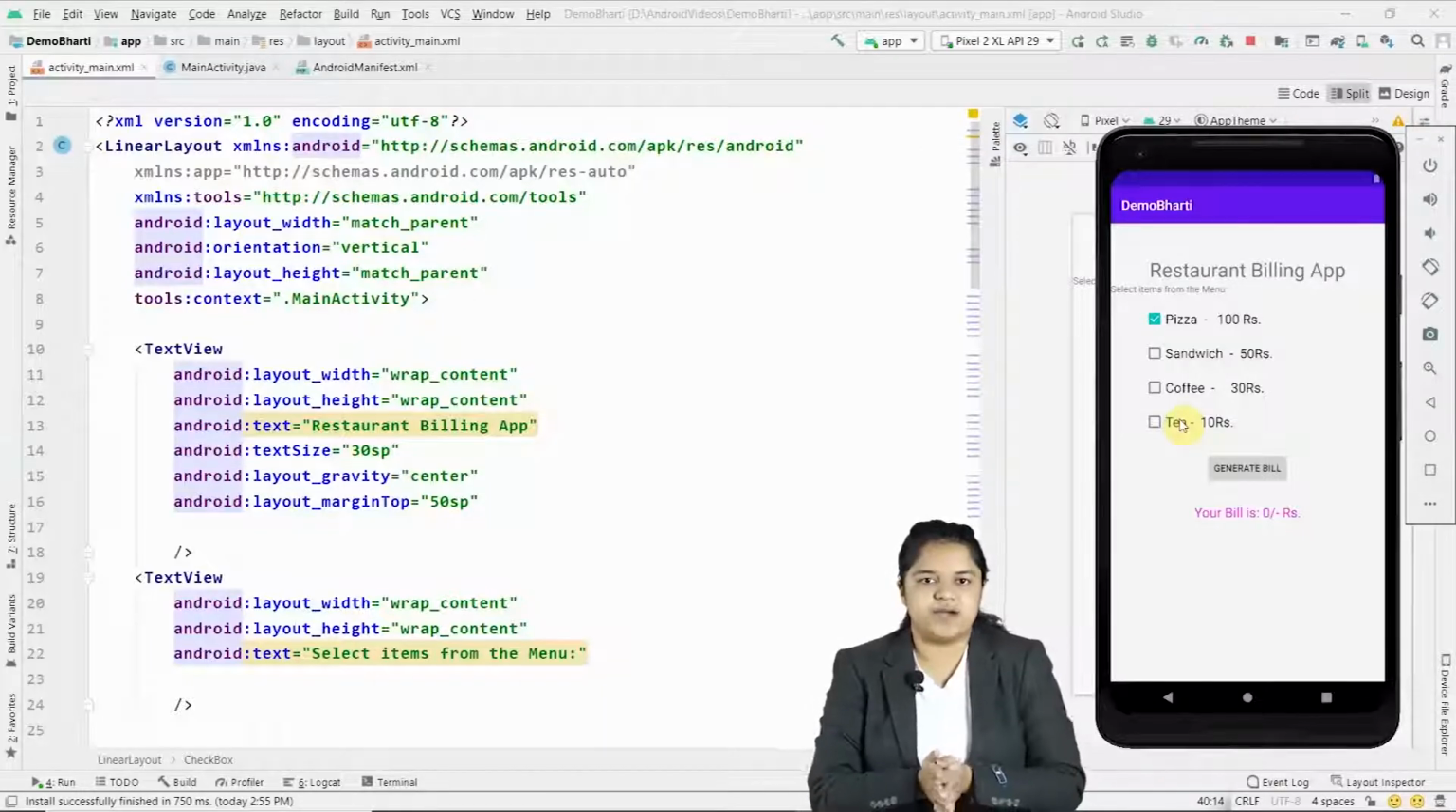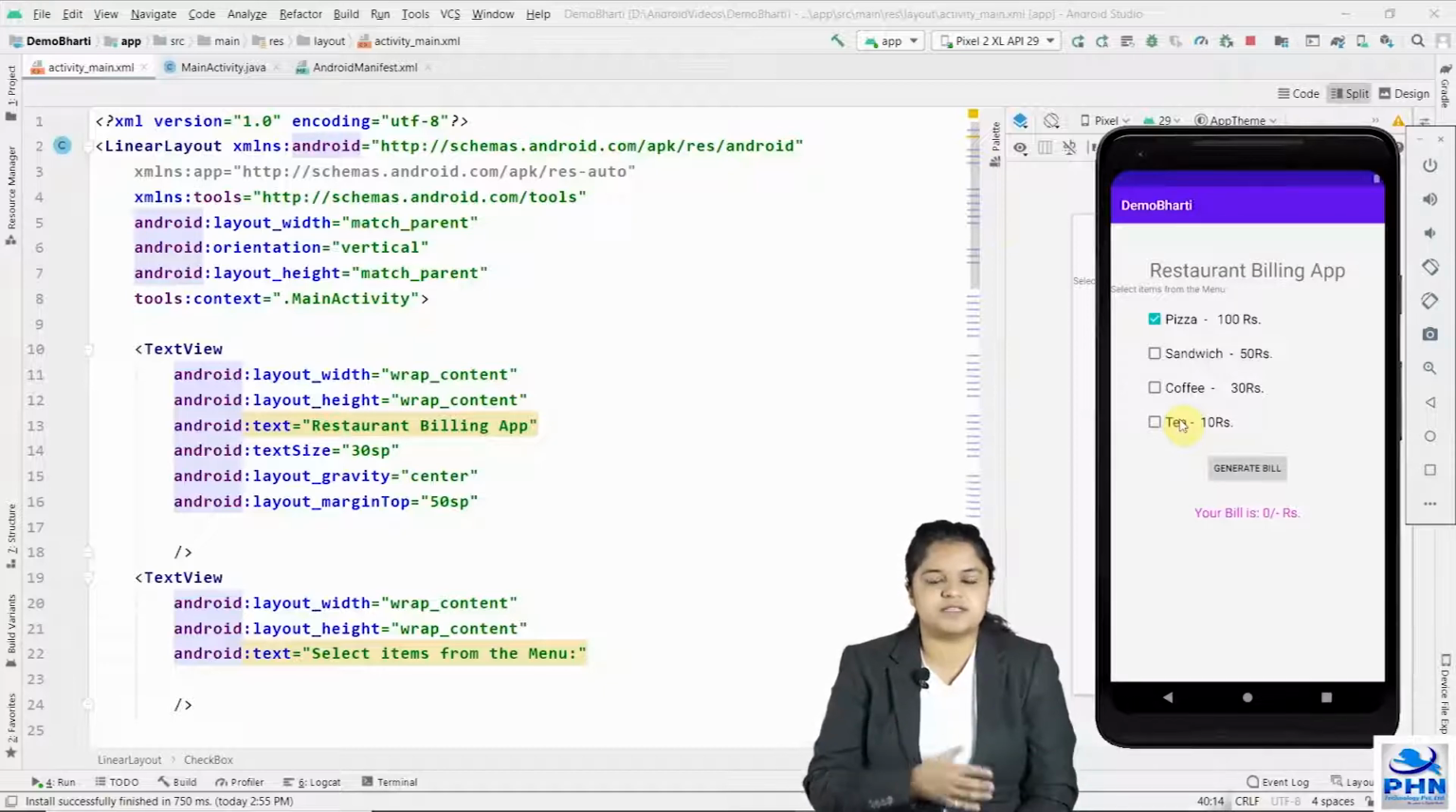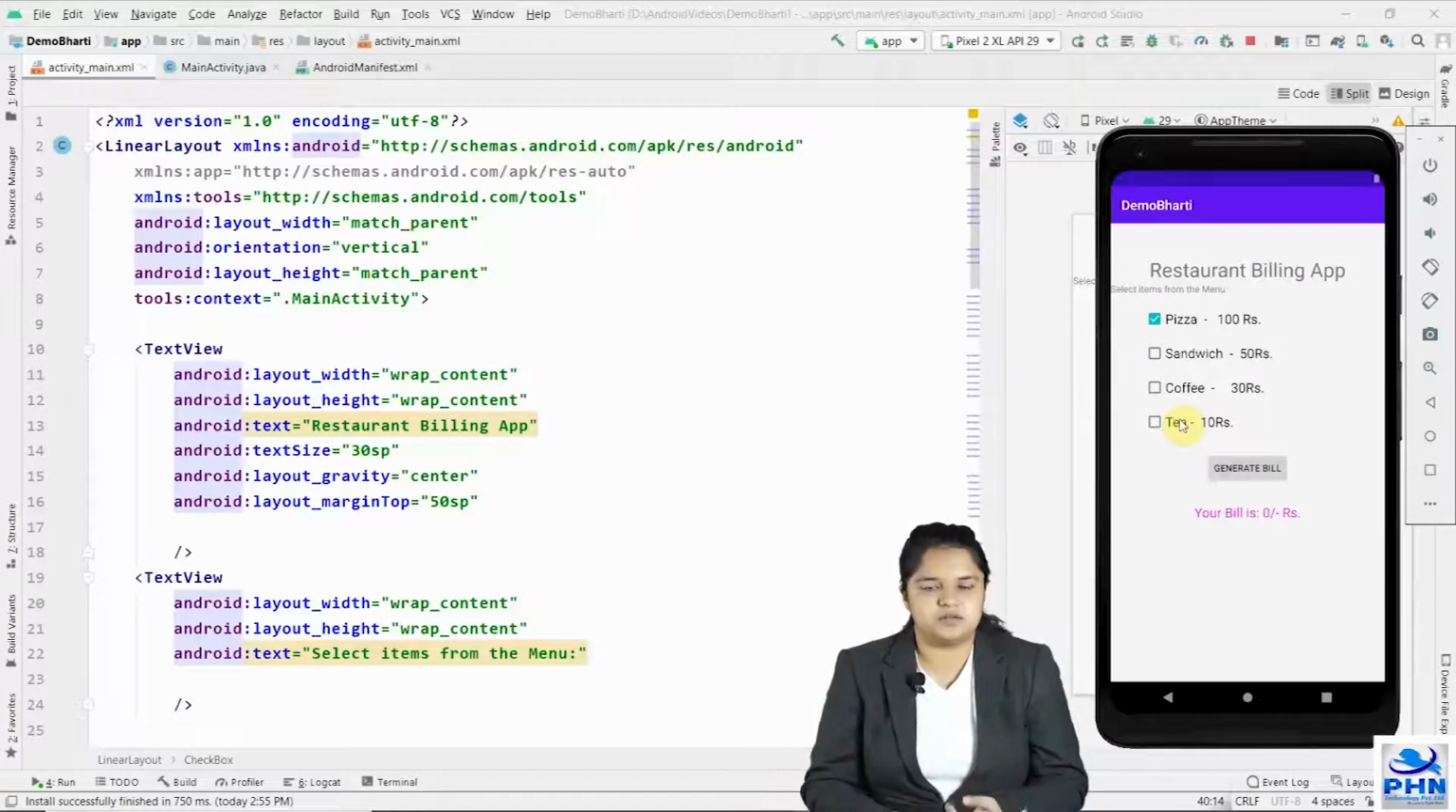Hello guys, welcome back to the next video. In this video we are going to add some advanced features to our previous video's project, that is the restaurant billing app. We will add a mode of payment. After generating the bill, the user will get an option to pay, and can select whether to pay using credit card, debit card, UPI or cash. After selecting an option, we will show the confirmation as payment successful.